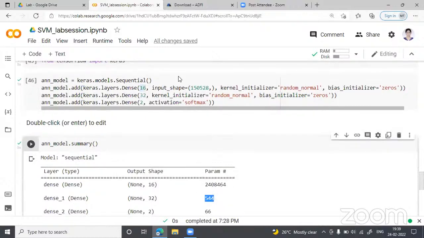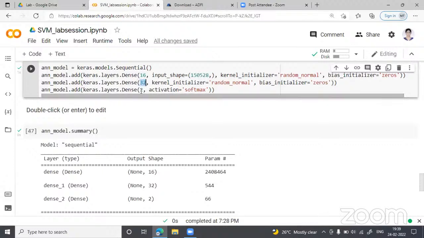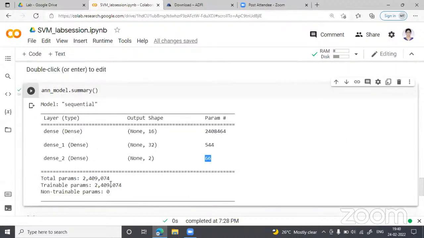That is 544. In the output layer, 32 cross 2 plus 2, that is 66 parameters. These trainable parameters will be there in the model. This is the way you will calculate the number of parameters in your model. And these are the parameters, weights and biases, that will get learned in your backpropagation process.